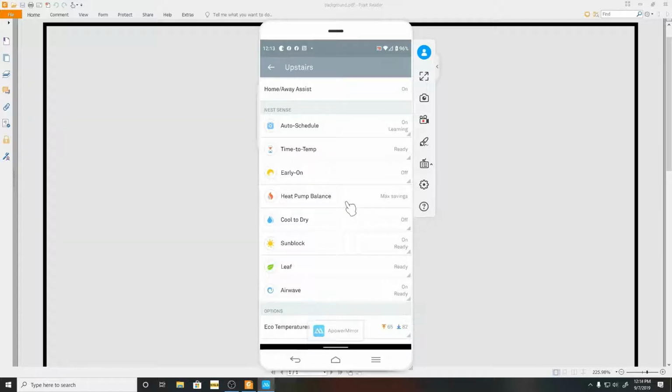We have a heat pump, so we have it set to what's called maximum savings. Cool to dry in the other location we have. I do use this from time to time where, because of the inside temperature, it doesn't turn on or off, but I'll run it so it just cools it enough to reduce the humidity. Sunblock, this one is interesting, is that I do have that turned on. Our thermostat is in an area where the sun comes in, it does hit that thermostat and it raises the temperature on it, even with the blinds closed.